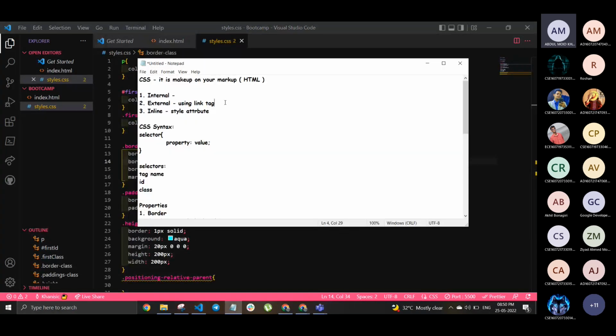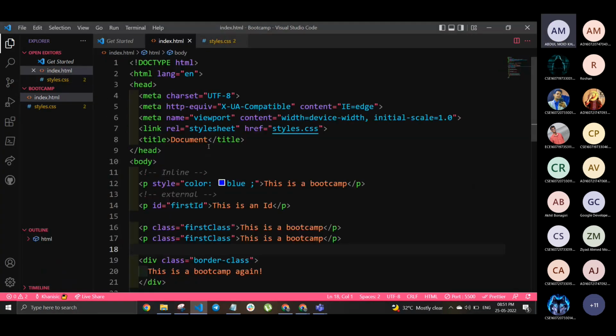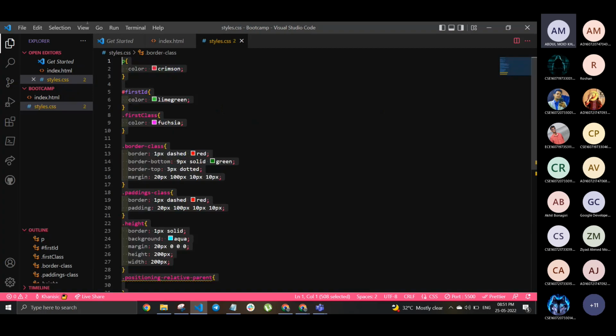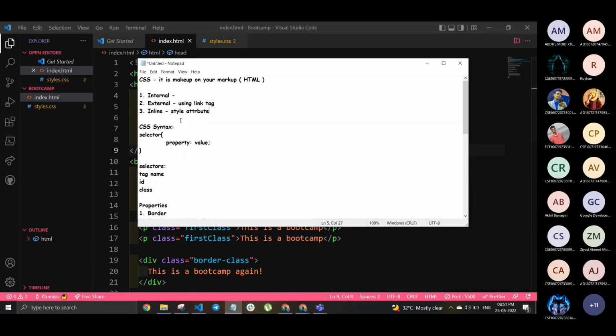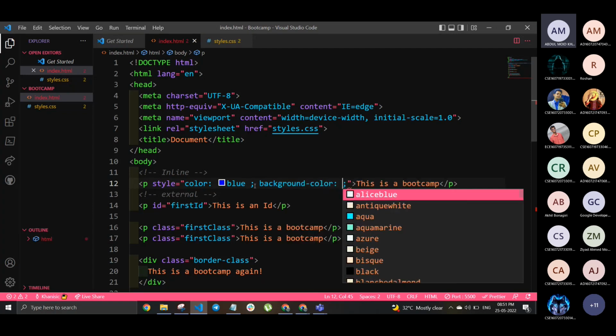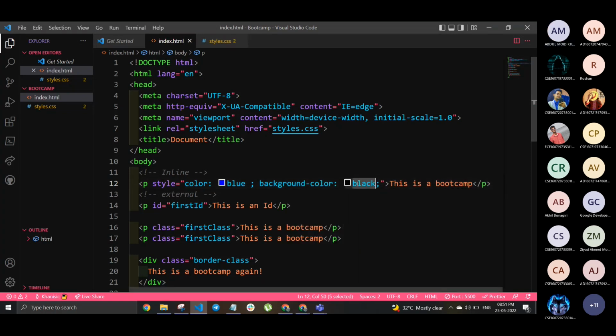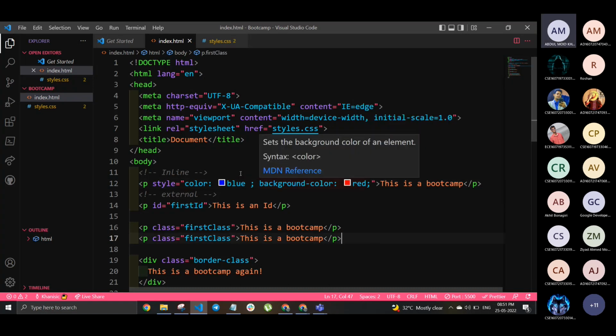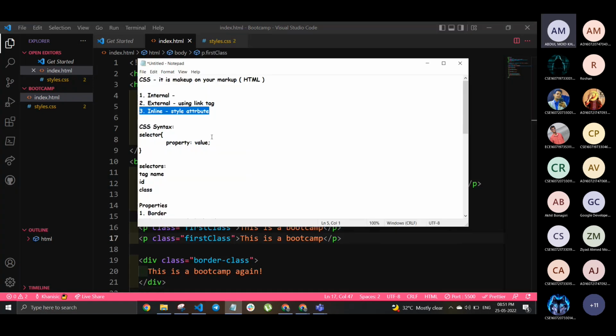And then we have external using a link tag. This is the external CSS, where you link to a CSS file and put your CSS code there. And then the next one is inline. Basically, you put a style attribute and then you put your CSS there. You can have multiple things as well, like color blue, background color black. So there are 3 types of CSS: inline, external, as well as internal.